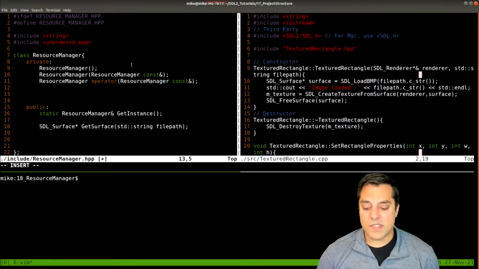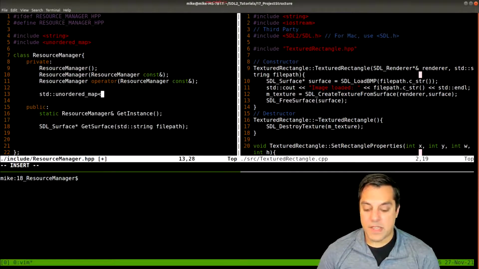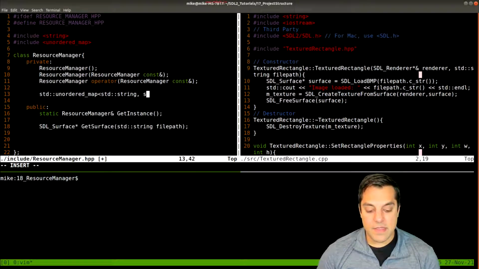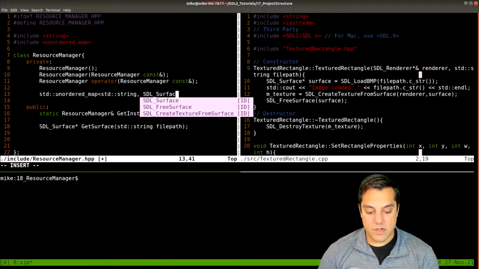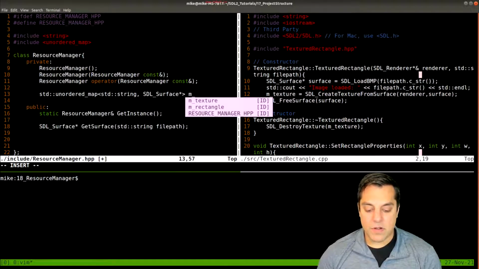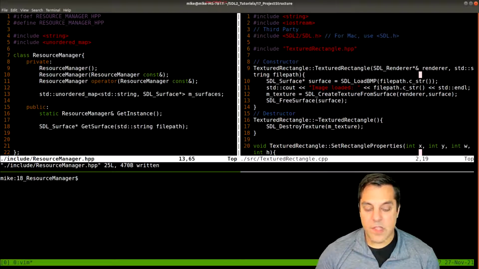So what's our unordered map, or how's the structure actually going to be set up? Well, it's going to be an unordered map here. The keys are going to be strings for the file path, and the values are going to be pointers back to the SDL surface that was allocated. So SDL surface, and it'll be a pointer. And let's just call this, for now, it's a member variable, and I'm just going to call it surfaces. Okay, so that looks like pretty much all that we have.